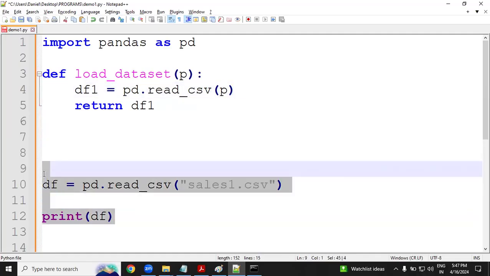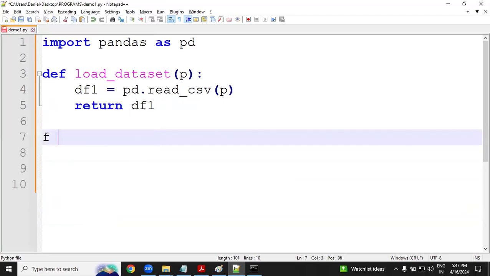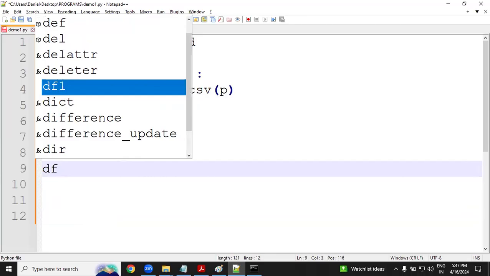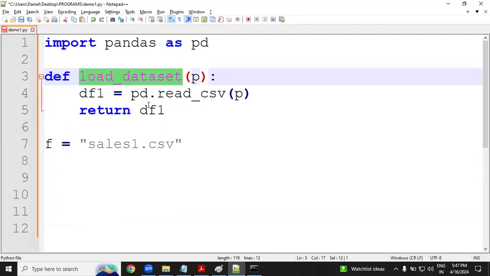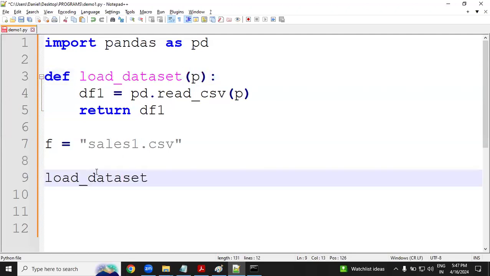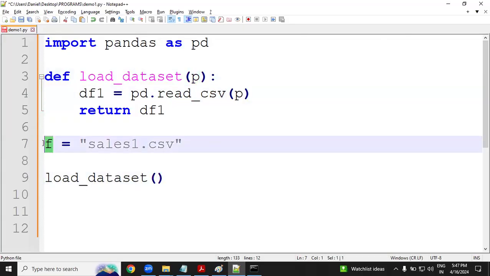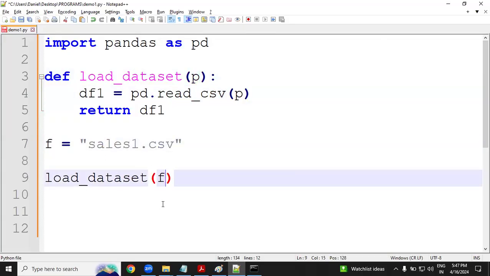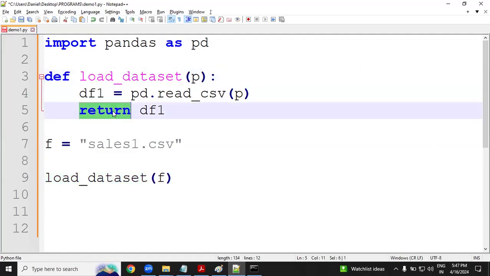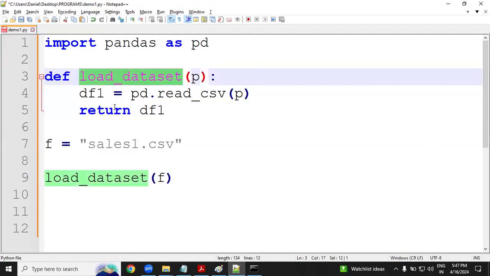Good. Let me tell you. Now come here. f equals, in between double quotes, sales1.csv. Now df2. There is a function. Function name is called load underscore dataset. Let me just try to call this function. Having one parameter, that parameter here you are using in read underscore csv, no doubt it should be the name of the file. Then provide this f. A function having the return statement, listen carefully: in function calling, we need to assign it to what exactly?